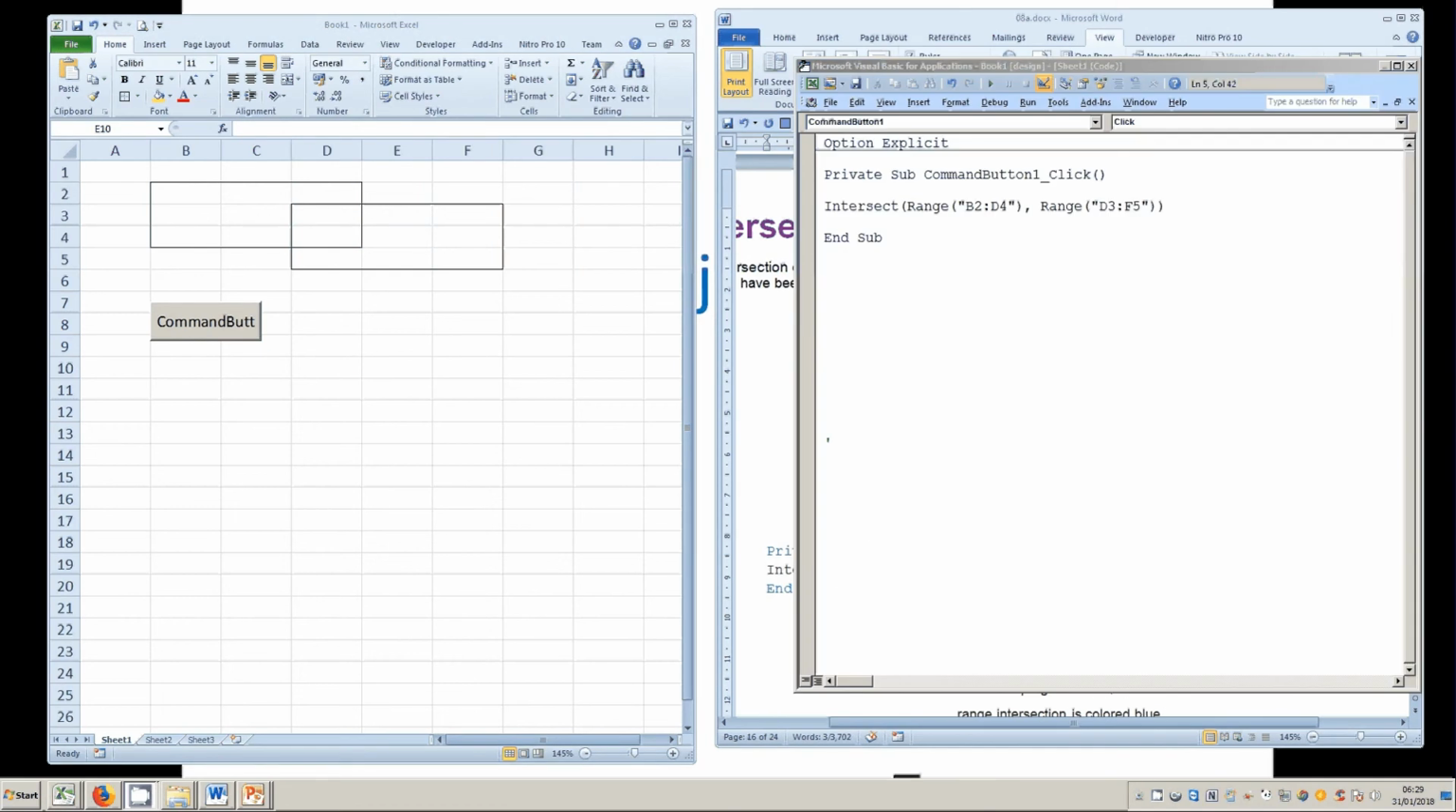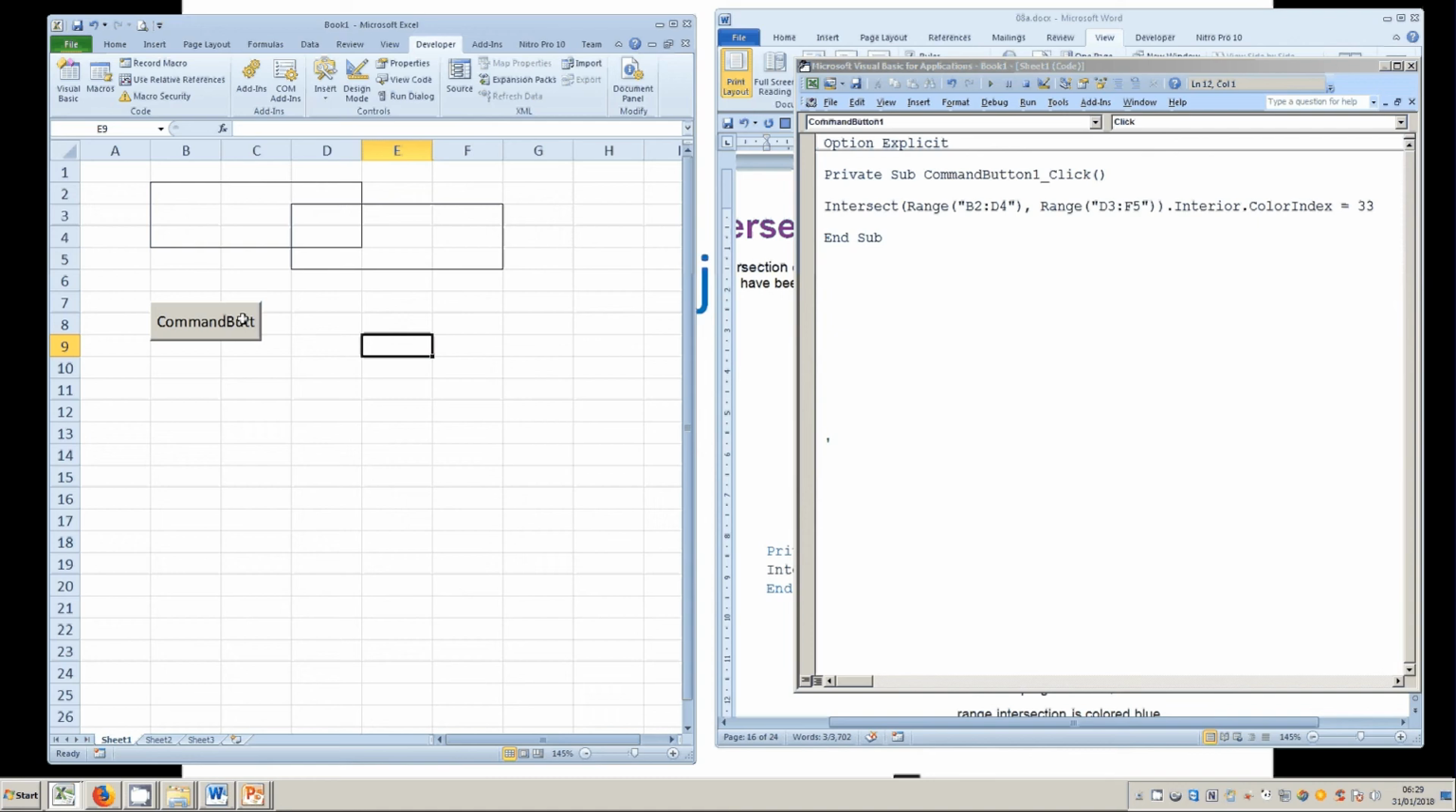The intersect method is a little clumsy to use. I need to have two particular ranges which correspond to this range here, and this range here, and I want to find where they meet by using the intersect. And what am I going to do? Well, I might as well color them, so a nice blue color. So I'll take the interior that I've found and make that color 33, which is a nice blue color. Let's take a look. I'll take the design off, and then that shows you the region that they have in common.